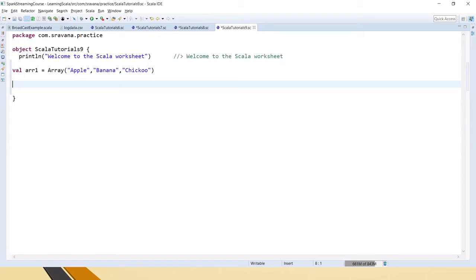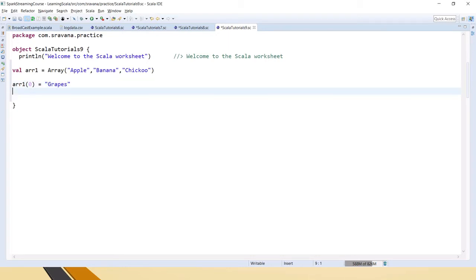Now let's try to assign something, since we are discussing the mutable and immutable concepts. This is the 0th index, first index and second index. To the 0th index, let me assign grapes. If you see here, it has not given any error. Why? Because arrays are mutable, meaning changeable, and you can update the elements. And to index one, you give mango.